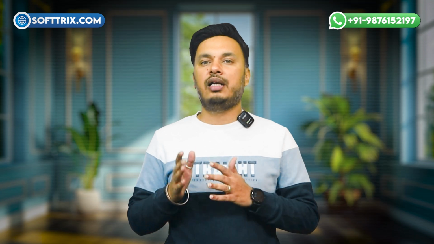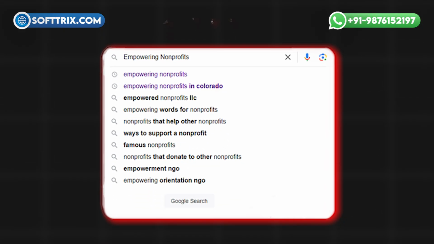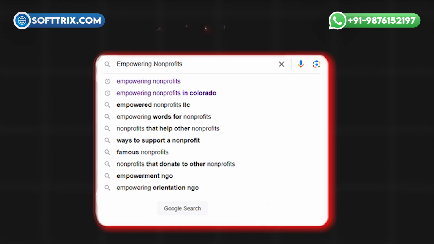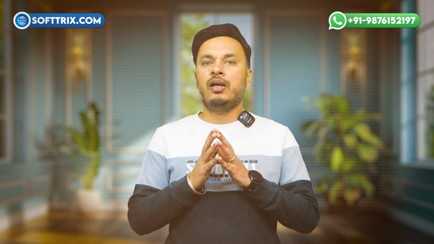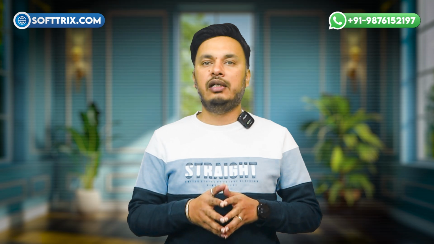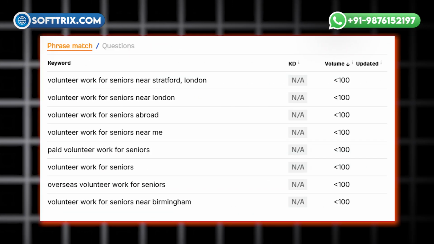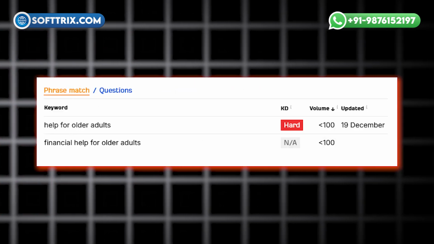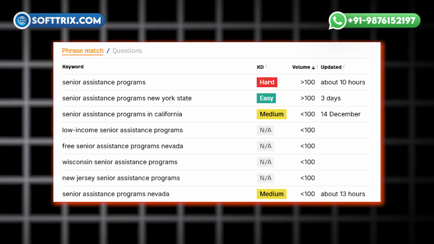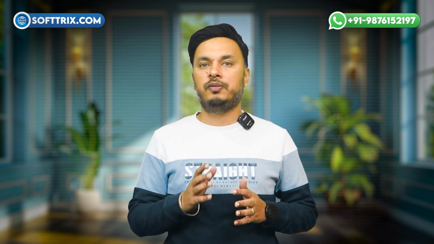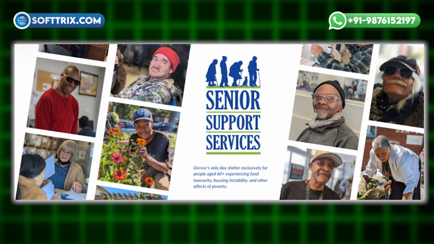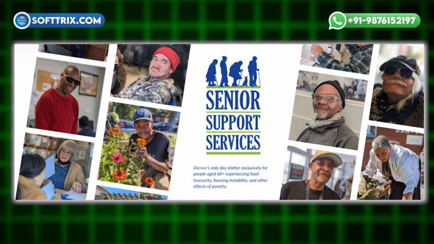The next is the keyword optimization. We focused on targeting relevant keywords to ensure the ads were displayed to users searching for services aligned with our client's mission. Some of the targeted keywords include volunteer work for seniors, retirement home volunteer, help for older adults, senior assistance program, and so on. We created highly relevant ad groups around specific themes like year-end giving and senior support services to ensure the messaging resonated with the target audience.